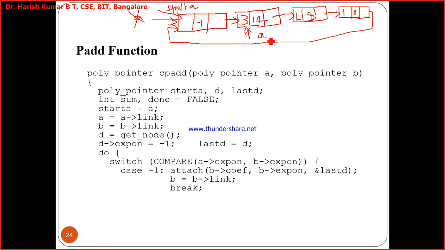And similarly, for the other polynomial, I have the B polynomial. Instead of start B, I'm not taking it. If you want, you can take start B also, so start B is equal to B, you can do it. Just similar to this, you make start B point to the header node of the second polynomial, the B polynomial, and just make B point to the first actual term of the B polynomial.